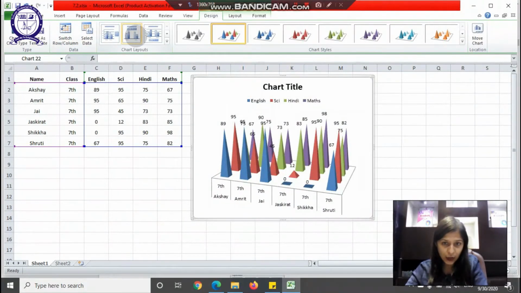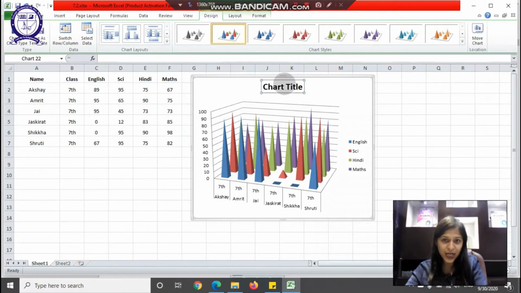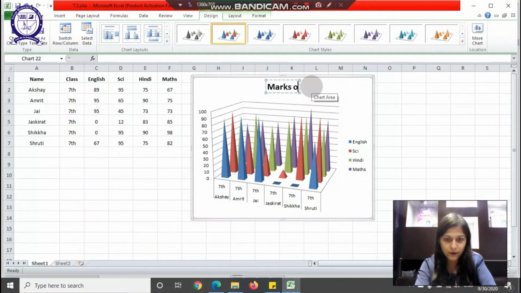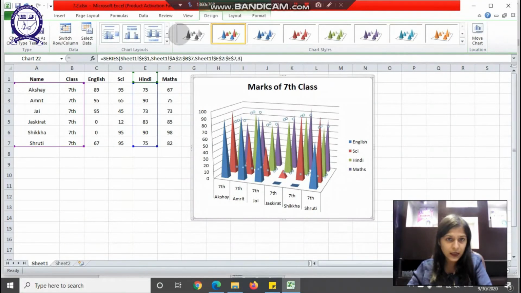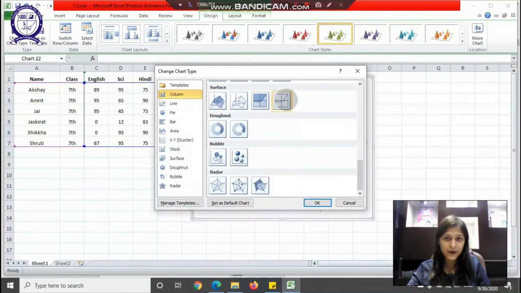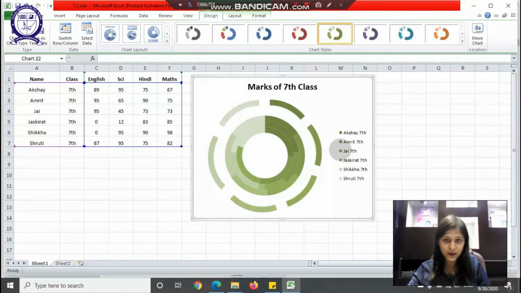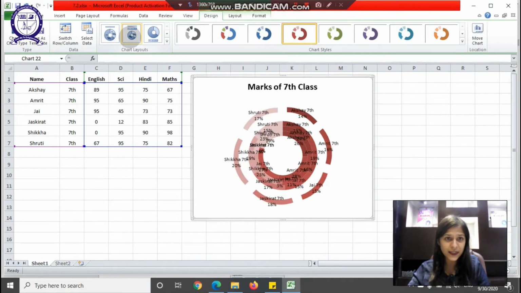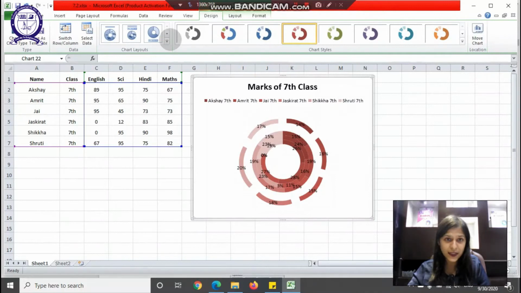I can select a chart layout, right? As you can see, the chart title is now up. I can rename my chart title. So it says marks of 7th class. Okay, cool. I can again change the color if I would like to. I can simply click on the graph and then select change chart type. We can create like this. We can have a donut. So you can see the donut graph here. We can also provide the percentages and labels to it, which is like this. So this is how we can create our graph.